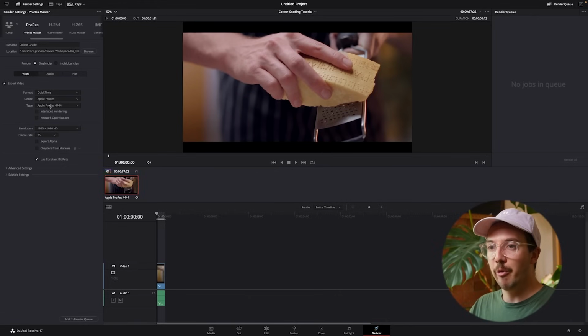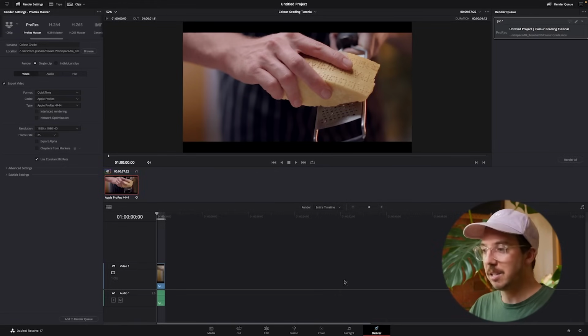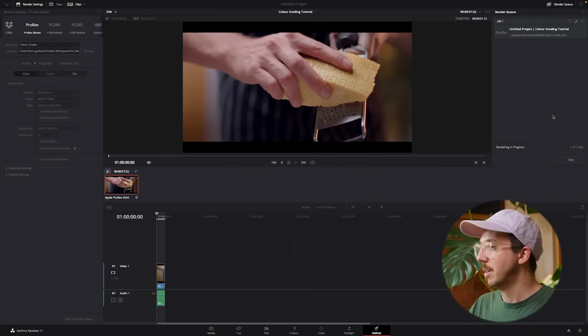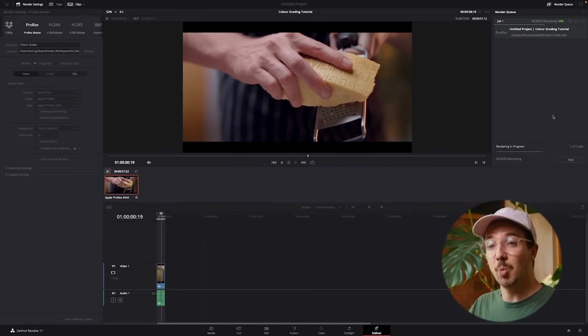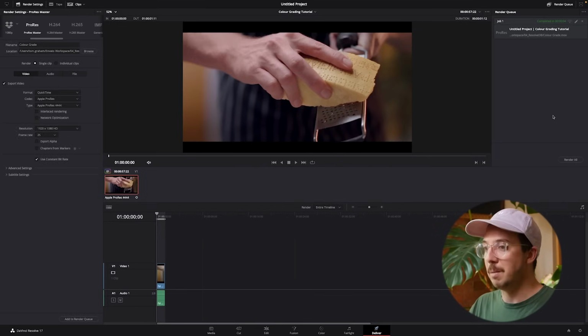So let's render 444, use constant bitrate, add to render queue. It's up over here, and render all. Now, this isn't gonna take very long at all because it's one clip, but you can see there it's a pretty speedy process. And that's it, we've done our color grade.